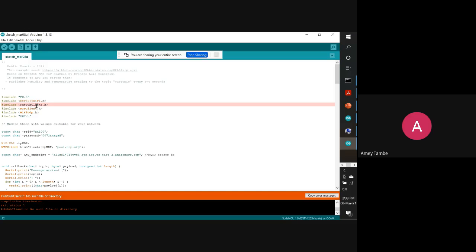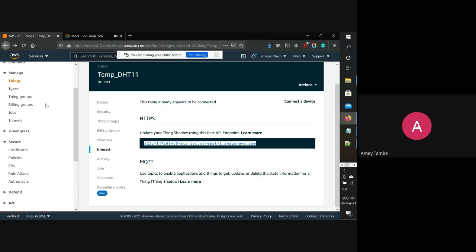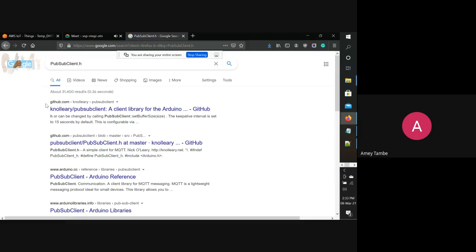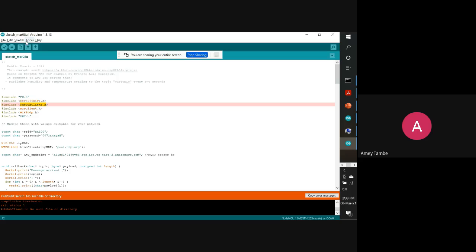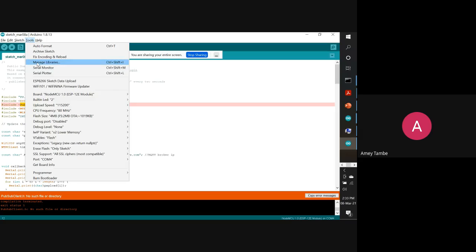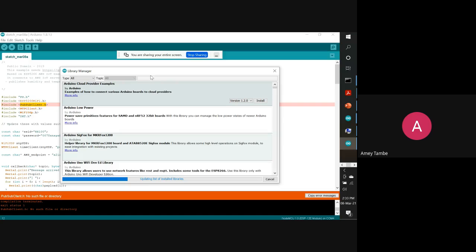So let's run this code first, and try it out to see whether there are any errors. Yes, there is an error called PubSubClient.h. This is a new error that I am having. So I'll check it out. Is any library missing? Yes, there is a library which is missing. So what I will do is copy this library and add it into my Arduino IDE by managing the libraries.